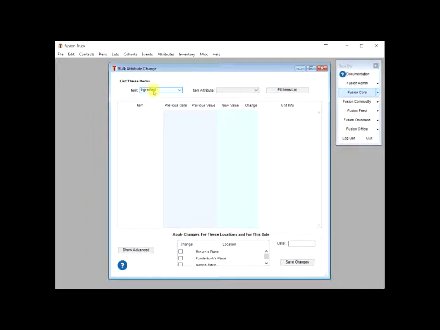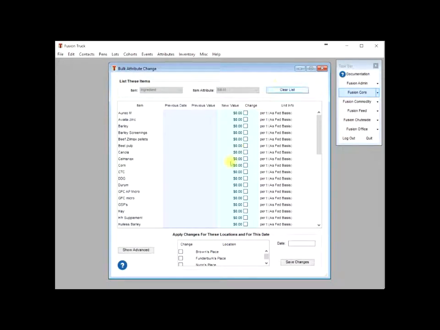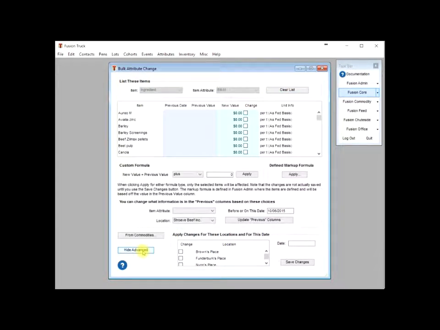In this window we're going to look at ingredients, and we'll be changing the bill at of barley. Normally when you do this, the first step is going to be to set your cost values. We're going to just pretend as though we've set our cost values for the month. Now we're going to go ahead and change the bill at values. So we'll fill the item list. Now we're going to show advanced, and then we're going to display the cost value of barley at the Stroby beef lot on or before today's date. And then we're going to update the previous column.